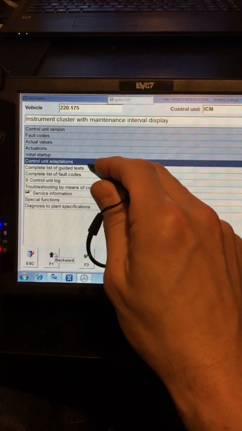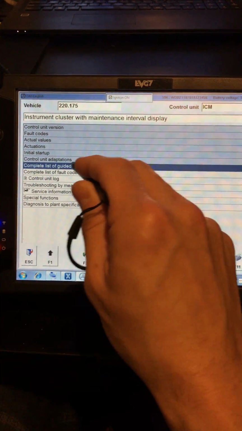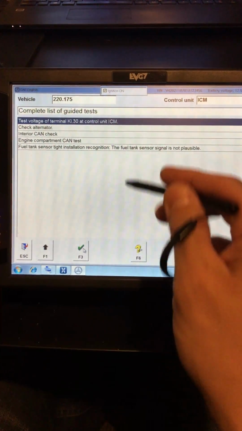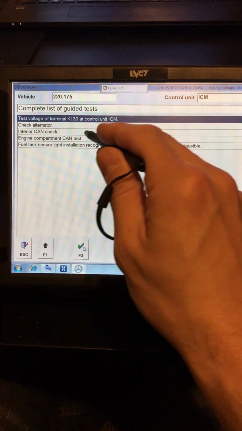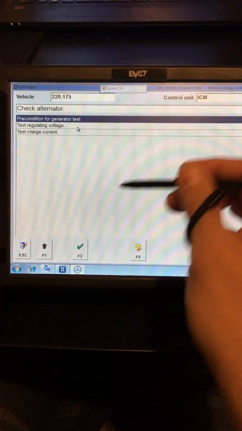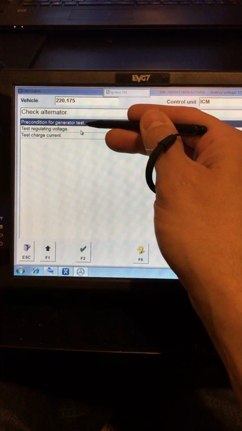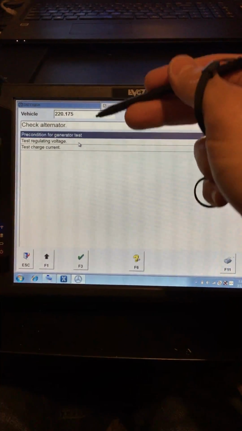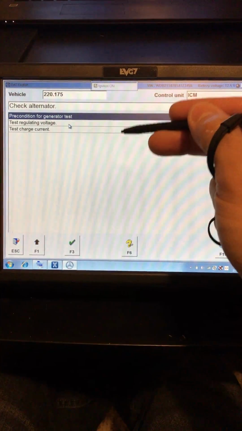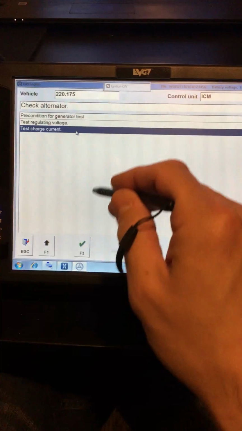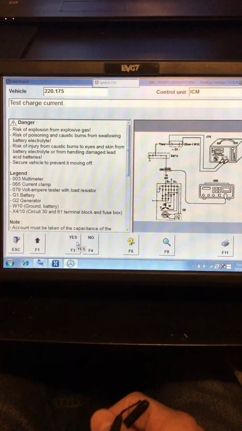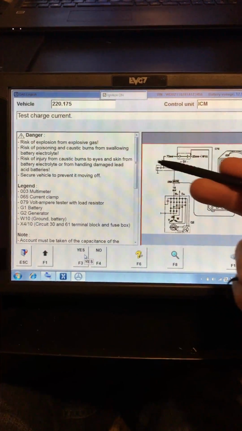All right, so if you know what you're going after, you can go to the complete list of guided tests. This gives you tests you can perform. Let's say we're going to check the alternator, just double tap, or you can press F3. Most times once you go to a test, it'll give you what needs to be fulfilled before you can do that test. So let's just go right to check charging current. Here it tells you what to do, okay?